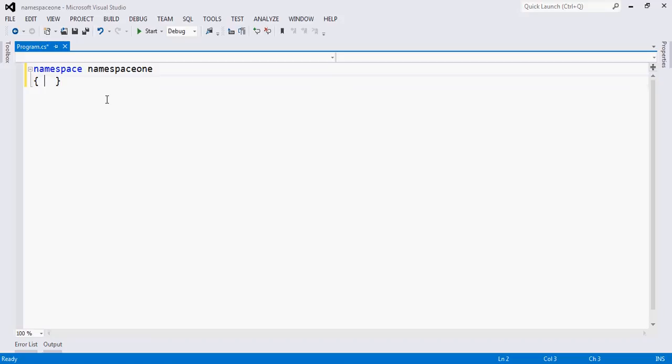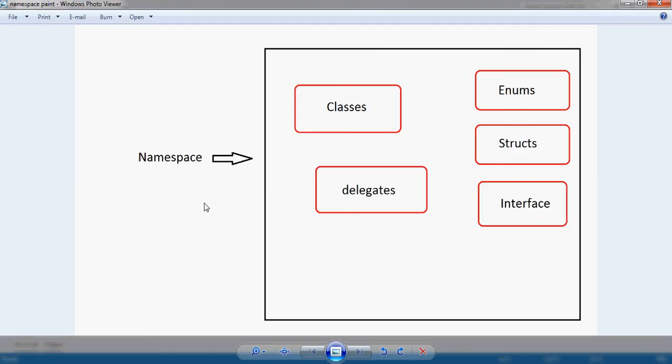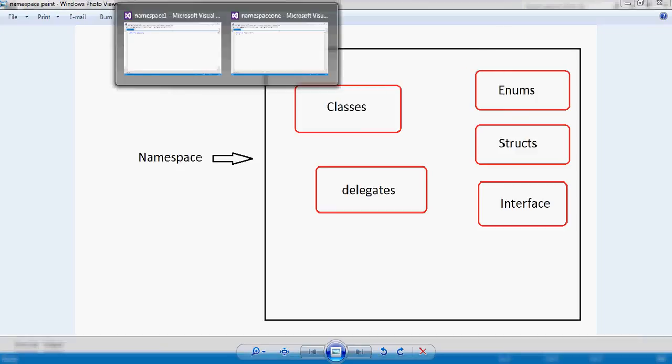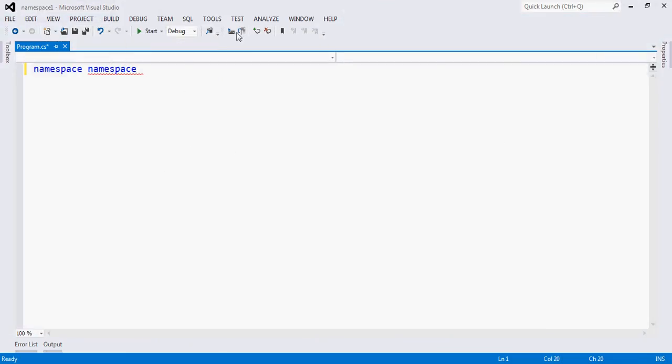Let me go to the previous example. Here we have a namespace which is containing all these types. Now the question is where the namespace is containing all these types. The namespace contains all these types in the code block. What is a code block? A code block is nothing but the body of the namespace. Okay, now we are done.